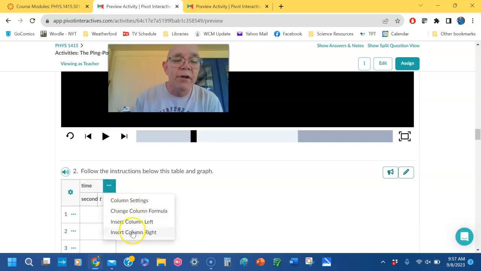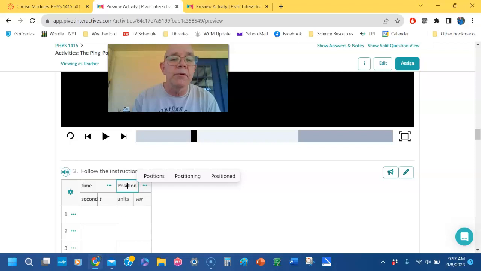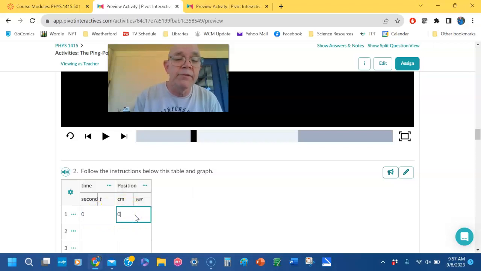And we're going to insert a column to the right. Okay, now we want this one. That's time. The other one is going to be position or distance, but we're with position, and the units it's measured in, you notice, are centimeters. Okay, so we're going to start off as 0, 0 is our first one.